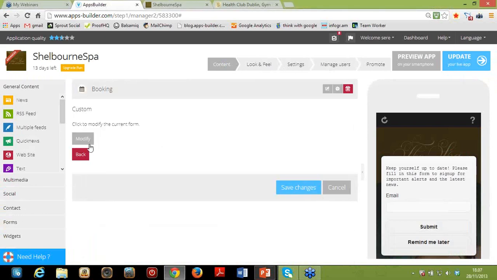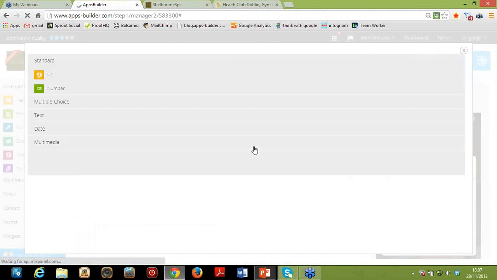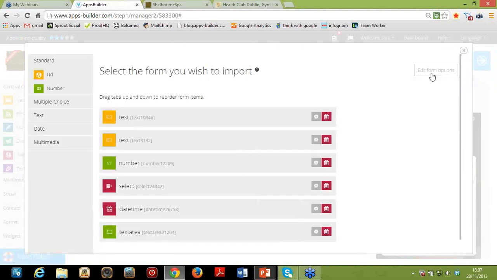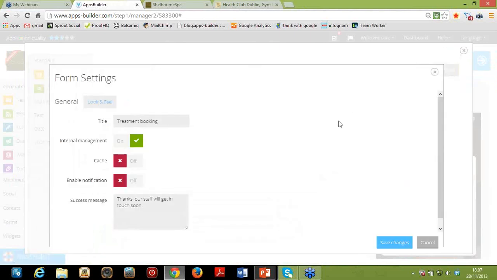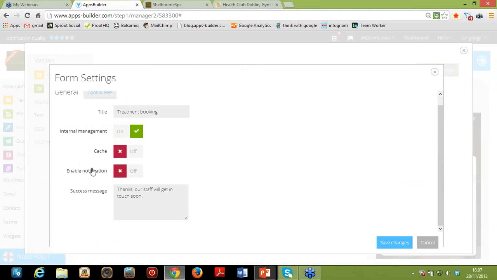Let's go back to the panel, edit form options, enable notifications. It is currently disabled, but if you click on enable, you have the chance to type in an email address, in order to be alerted every time one of your customers fills in one of the booking forms, so that you can get in touch with your customers at the right time.